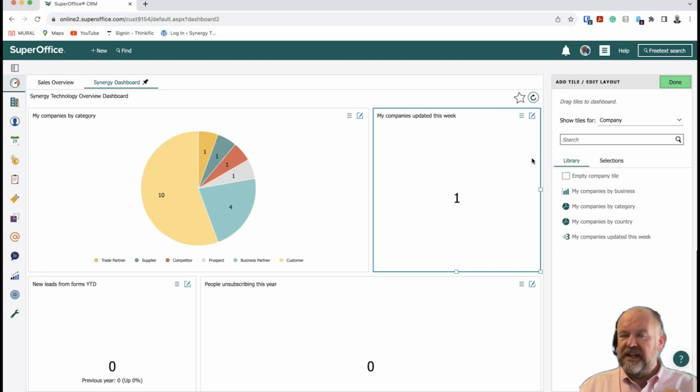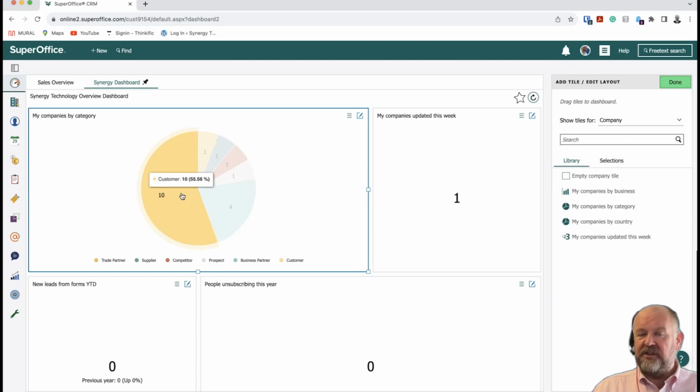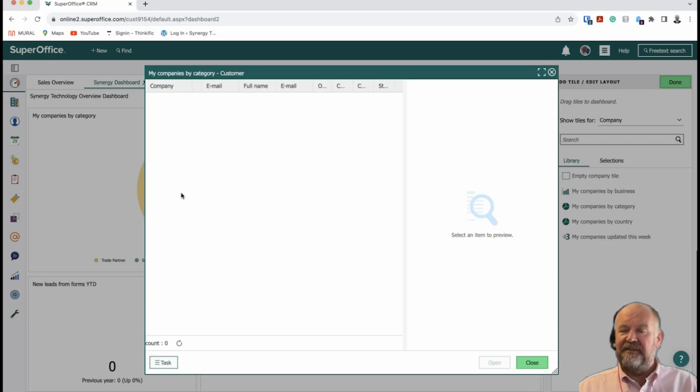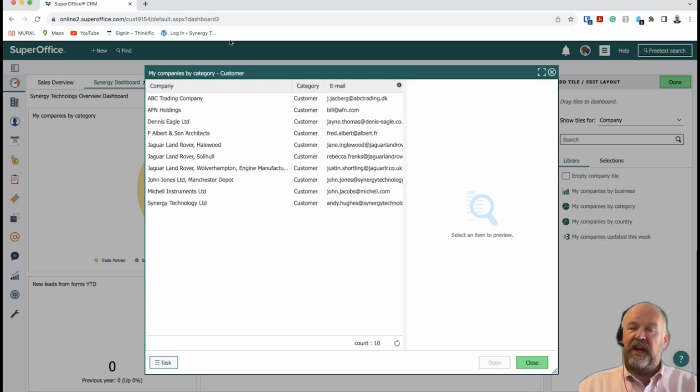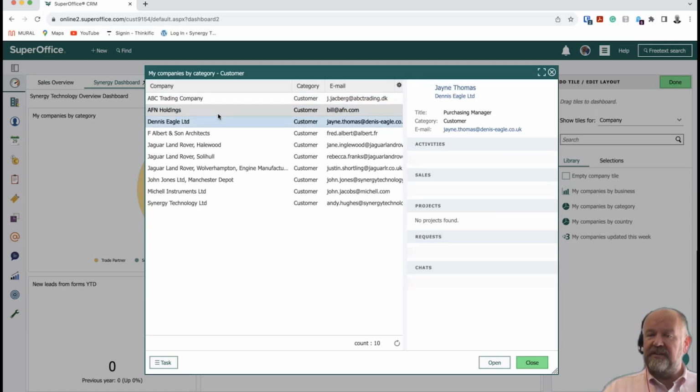So one thing that's really important with dashboards is they're interactive. So if I look at this one here and I see customers, I've got 10 customers, which is 55.56% of my data. I can simply click and it will zoom in and show me each of those companies now. So I can actually look at the data.